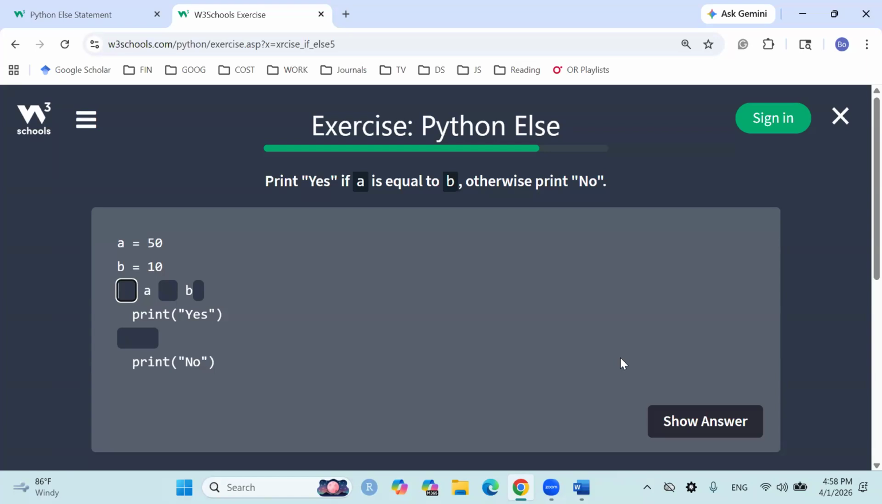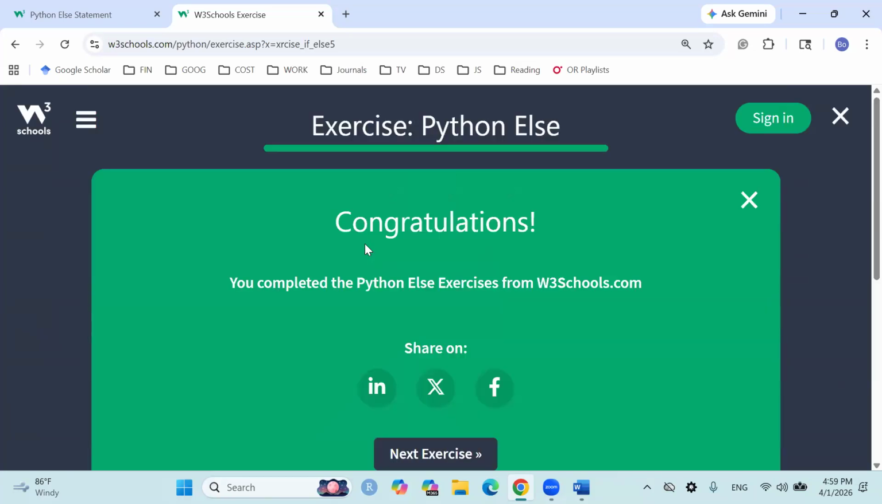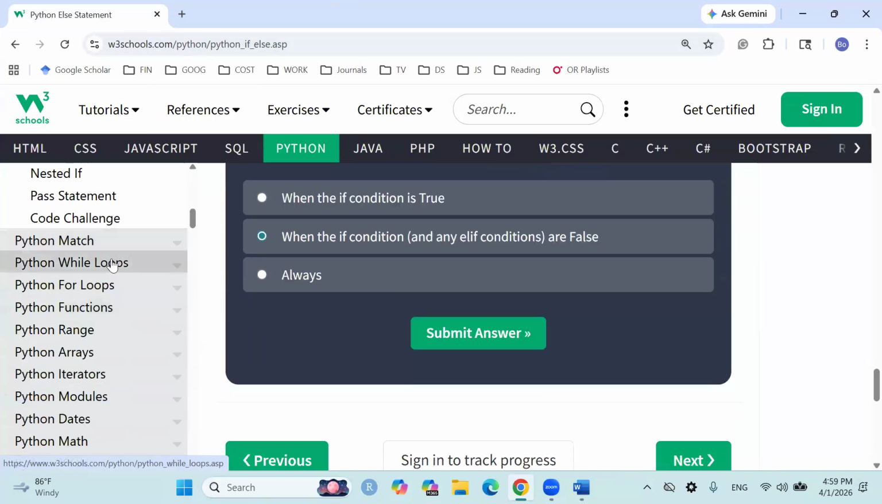Okay. Print yes if A is equal to B. Otherwise, no. So I will help everyone to complete the if statement part, right? And then, very good. Yeah. Never forget this colon sign. Yeah, very good. Very good. Does everybody understand it?